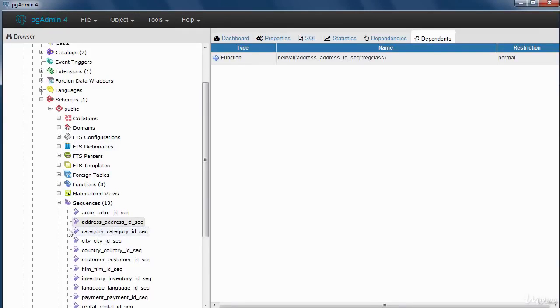So let me take a look at one of them so we can see how sequences actually work. Normally when you create sequences, you can see the naming convention. You have to name it with the underscore. You have to have SEQ to indicate that it is a sequence. So let me click on this one here, the first one, actor_actor_id_seq.